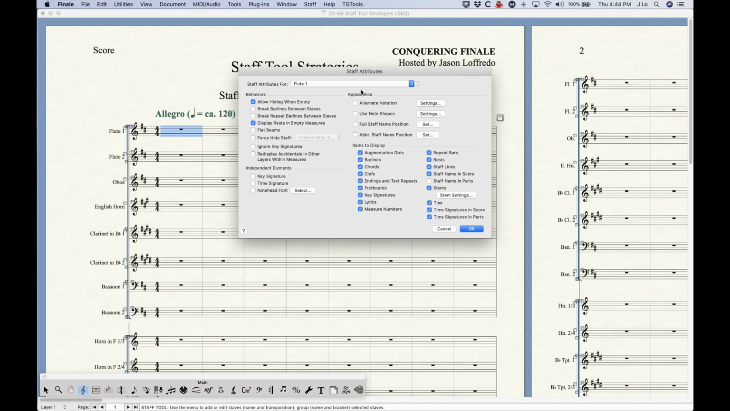But as long as we leave all of these unchecked, then all of these staff names are going to take on the default staff name position. So where do we find the default staff name position, and how do we change it?